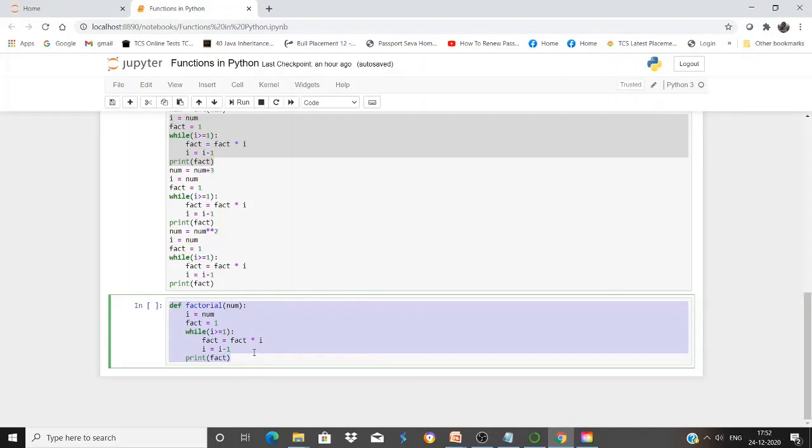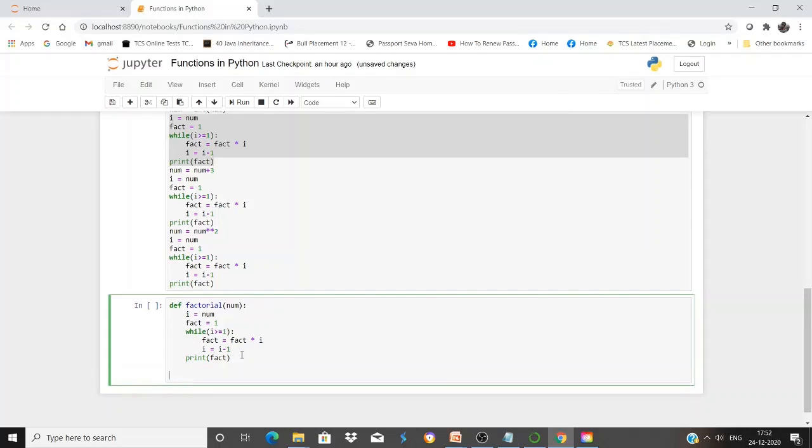But it's not enough to just define the function. If you don't call the function, none of the statements inside the function will be executed. So we have to call the function. Now how can we call the function? To call the function, you have to first mention the name of the function. So what is the name of our function? It's factorial, right? So let's copy and paste the name here. And inside the parenthesis, you have to pass the value on which you want to perform the operation. So in our case, we want to find the factorial of 4. So we have to pass 4 here.